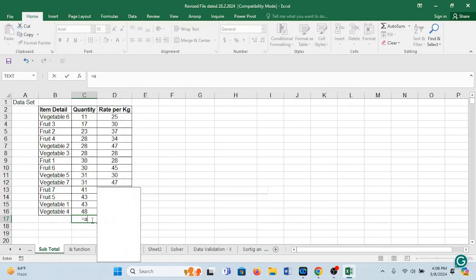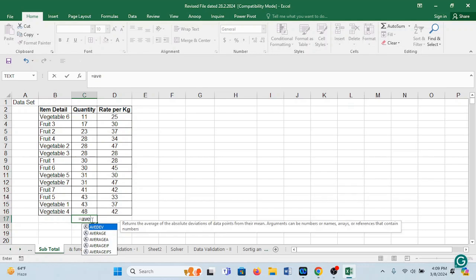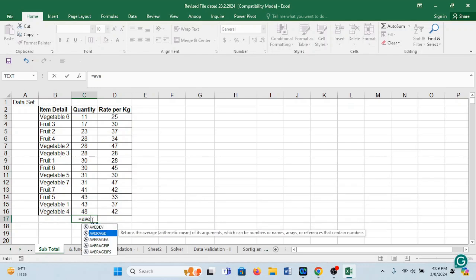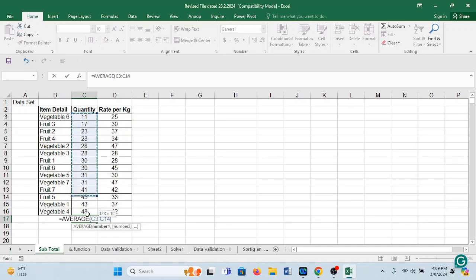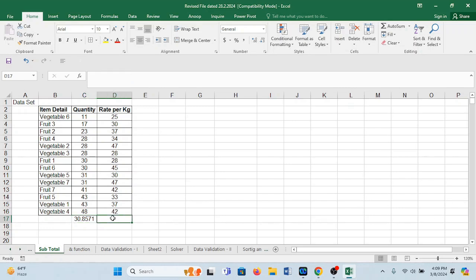Let's do an average. AVE, and then you have the second one, your formula. Use the tab key to get this formula auto incorporated. Give the reference of your cells where you have your information. Now you see the current average is coming out to be 30.857. So we applied one formula of average.